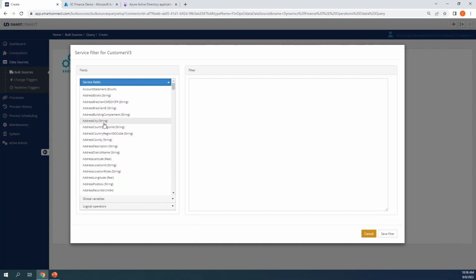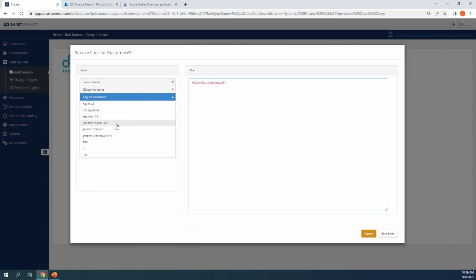Let's go ahead, like address, country, region ID. I could drag that in. I could go to my option over here. We could say, equals, and then I could say USA or whatever the code happens to be. So this is a fairly dumb example of an OData filter, but you can go ahead and join these together.